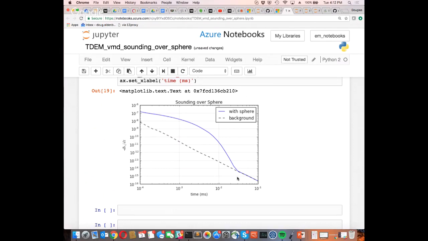The fields that you can show: you showed the magnetic field. Is it the magnetic field, the time derivative of the magnetic field, the current density, the electric field, or? Yeah, any of the above. Yeah. Scalar-vector potentials? We don't have them computed under the hood, but it's not a hard thing to get to, yeah.